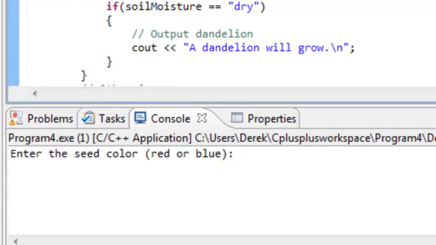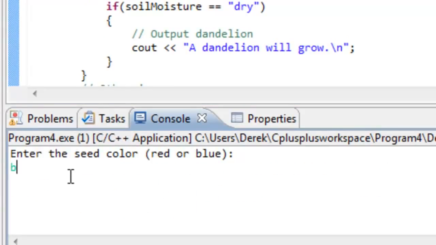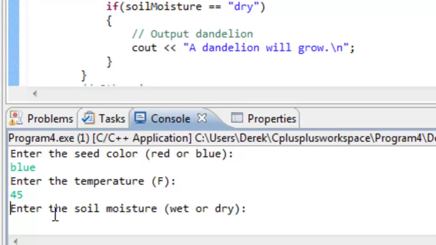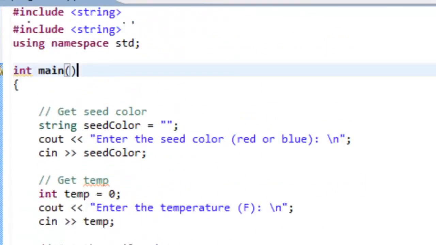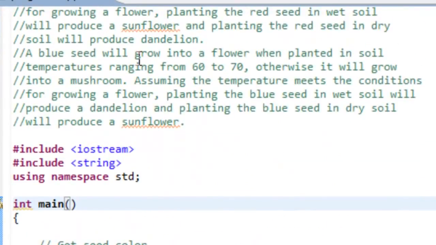So we'll run this. This time we'll type in blue, and we'll say the temperature is 45. And enter in the soil moisture, wet. So it says a mushroom will grow. Let's check that out and make sure that that is true. If we have a blue seed, for a flower to grow, it has to be between 60 and 70. In our case, we had 45. So if it doesn't meet this temperature range here, then it will grow a mushroom. And that's exactly what we got.